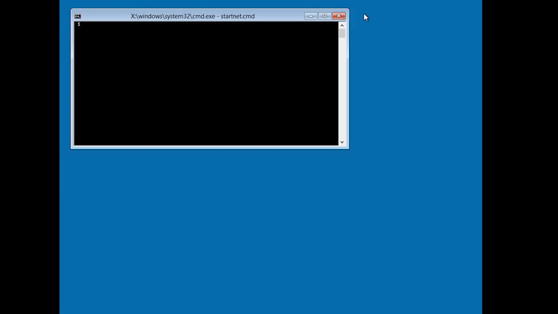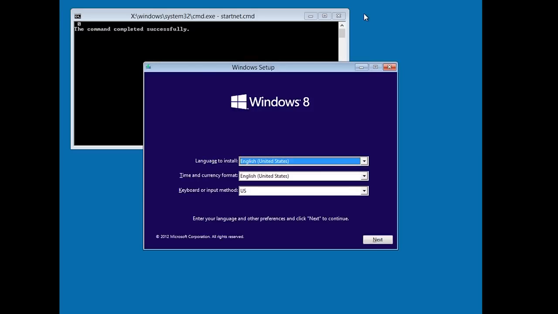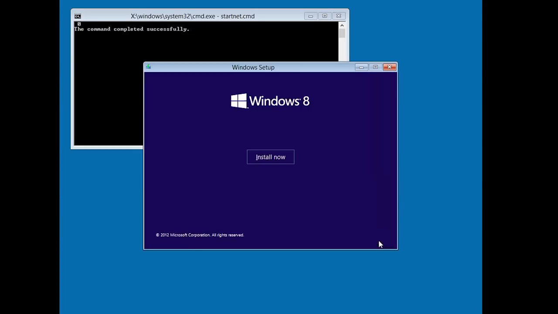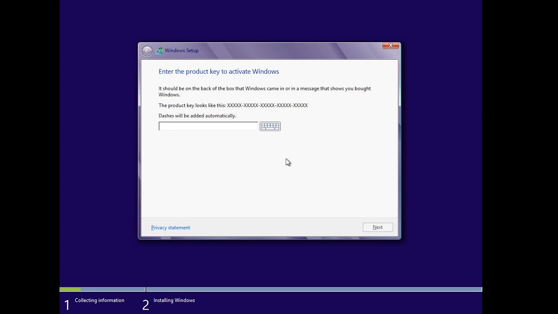commands are run. Next, I will get a message stating the command completed successfully, indicating the network drive was mapped to the install drives. After this, the setup will be run. Notice that the setup is the same as if I booted from the DVD. All files, however, are stored on the network, and no physical media was needed to be brought to the computer. This covers how to install Windows 8 from the network.